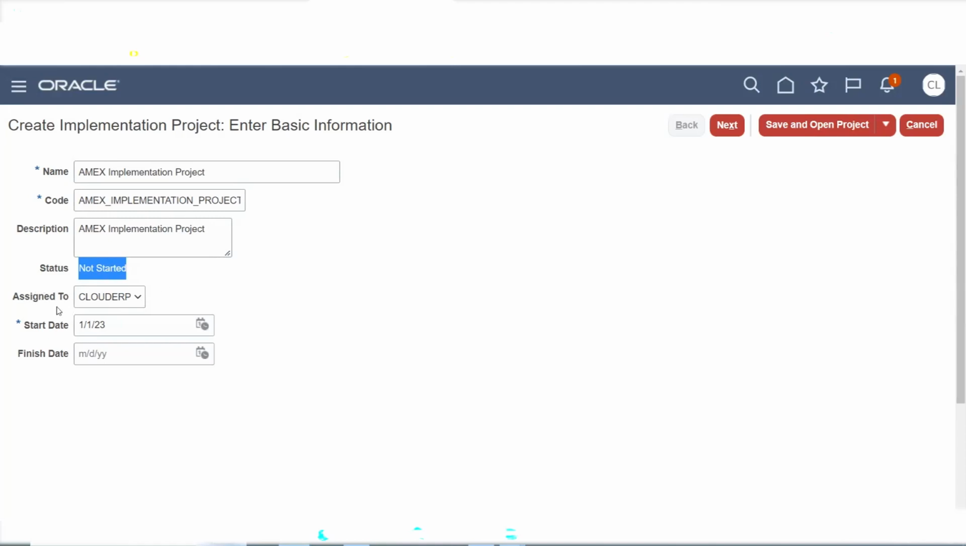And the Assign To field is optional. It is taking our current user. The project is assigned to this cloud ERP user. If you don't want to assign the project to anyone, no issues. Still, you can associate this project to the team members. Project level, you are not assigning.